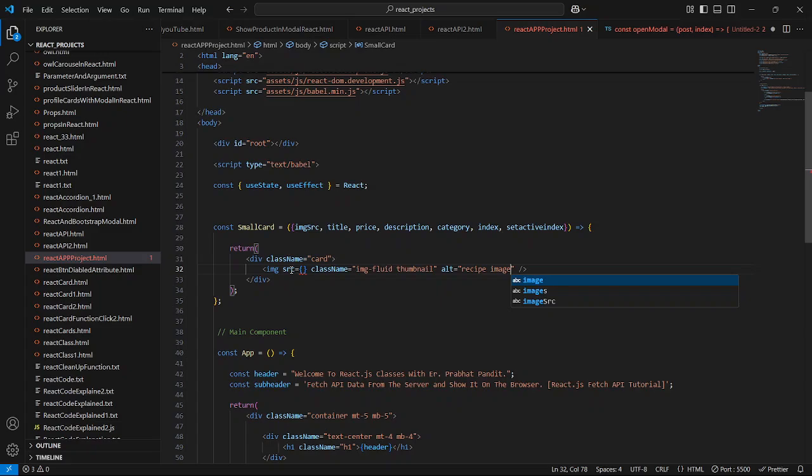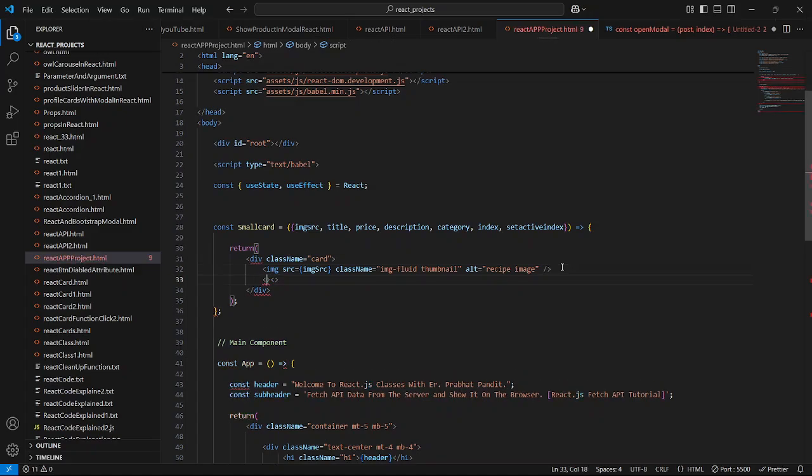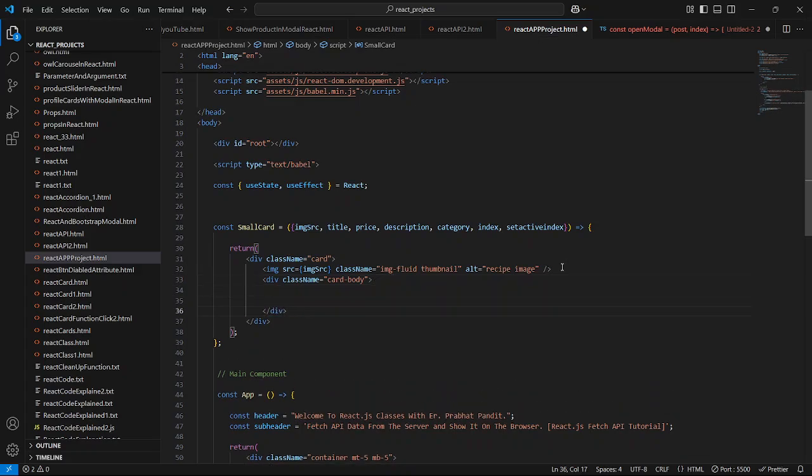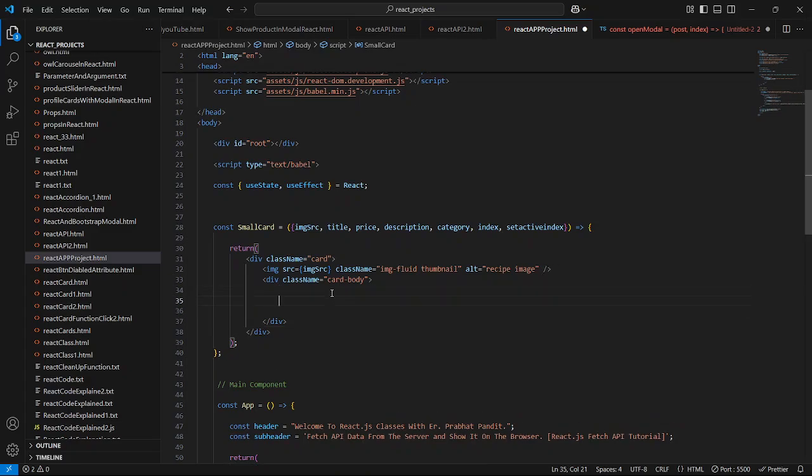So now instead of this src, we have to use this prop. Copy this img prop from here and just paste it here. Now I am going to create another div below this img element. I'll give the class name also: card-body. So close this div, and now open this div, and inside this div I'm going to create an h5 element to show the name.